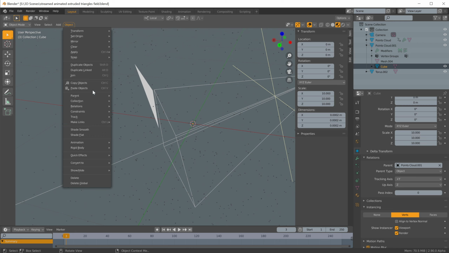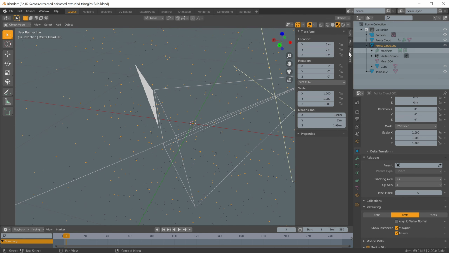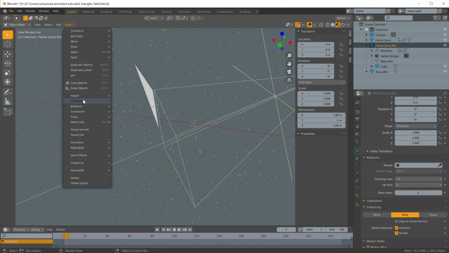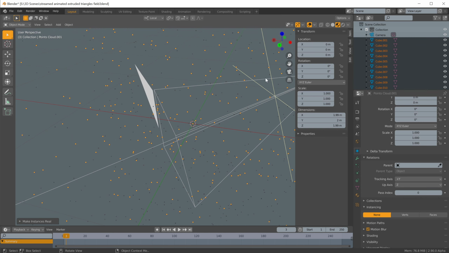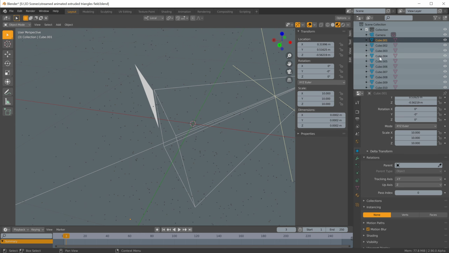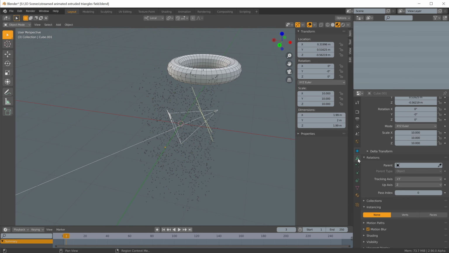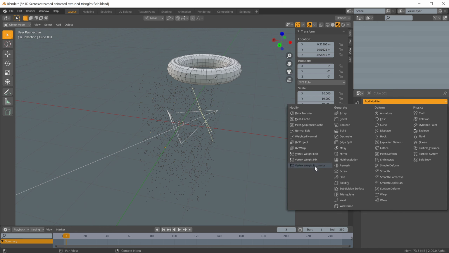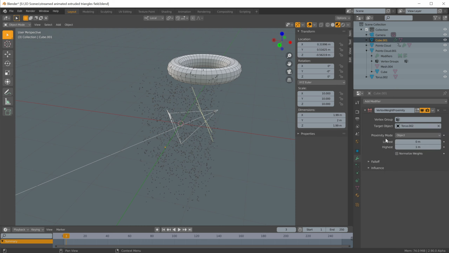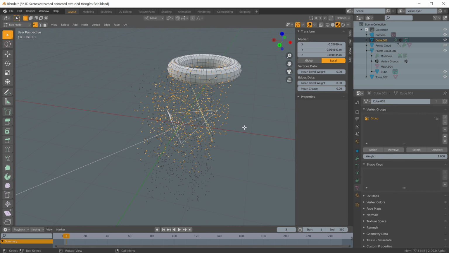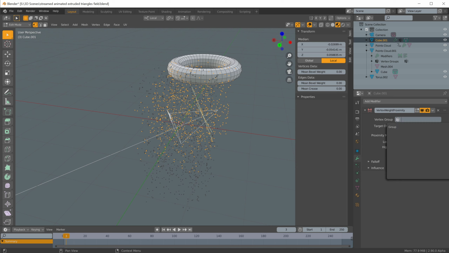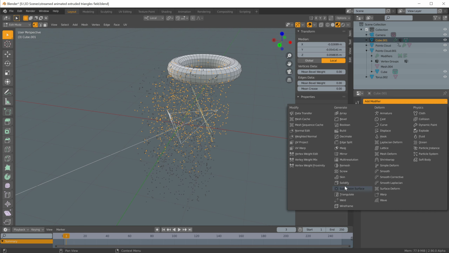And let's try again. Object, apply, make instances real. Oh, we need the point cloud selected. Object, apply, and we have a lot of cubes now. Let's select them all. Ctrl-J. And now we'll add vertex weight proximity. For example, for torus. Now let's create a vertex group. Assign everything. Vertex group. And displace.